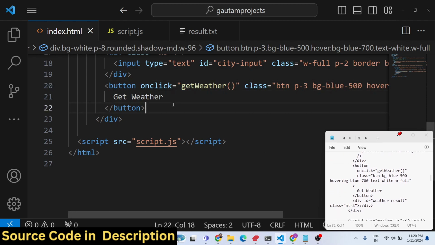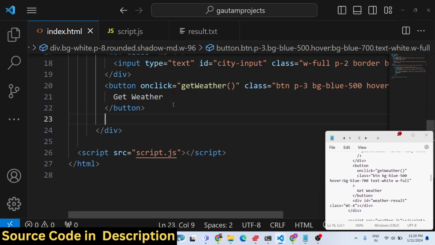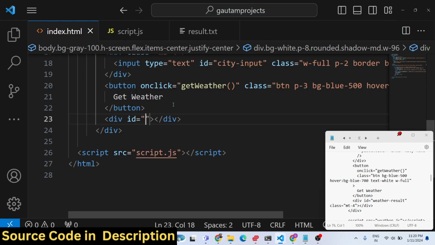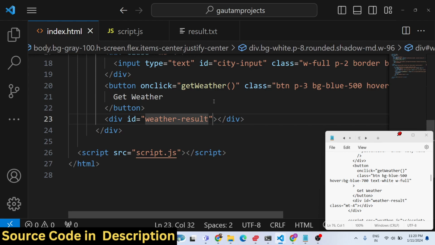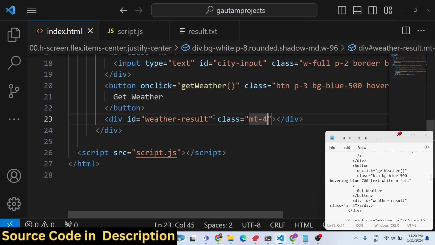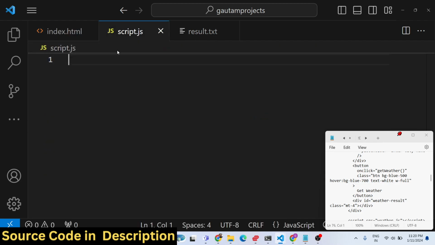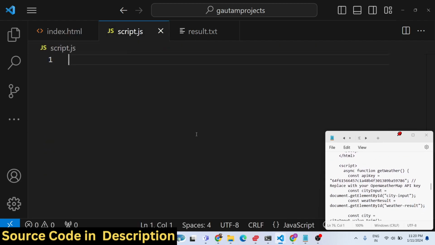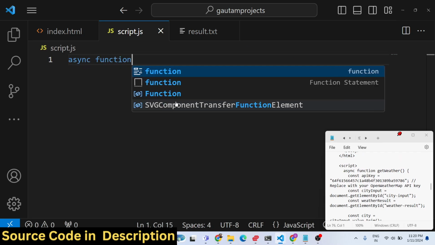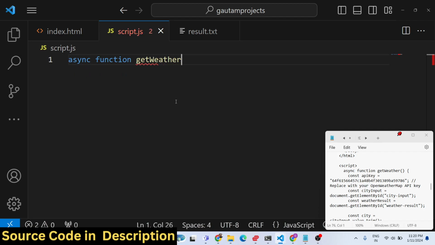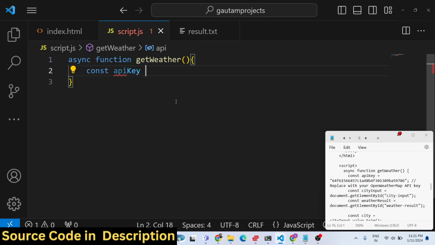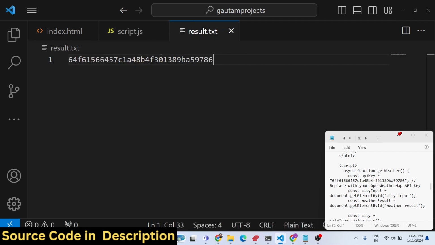After this button, we will have a div section where we will show the weather. We will give it an ID of weatherResult, and a class of margin-top 4. That's all. Now inside the JavaScript code, guys, we will write our function which will run when we hit the button, which is an async function getWeather. Inside this function, we will need to initialize our API key. My API key is present right here.